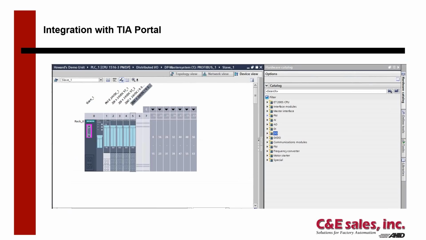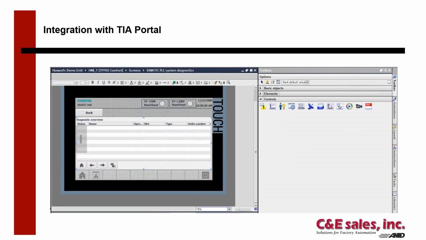But here with Portal, they make it so simple, it's ridiculous. So we've got the hardware configuration in. When we go to the HMI and configure it, I'm using a 7-inch comfort panel here. Over in the toolbox area, underneath where the basic objects and the elements live, that's where you're going to get your text fields and buttons and stuff like that.